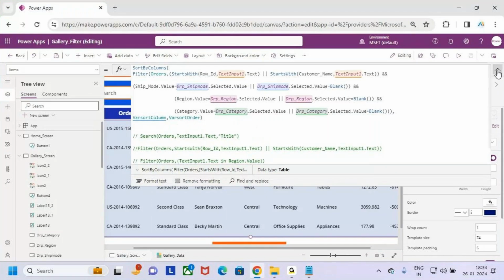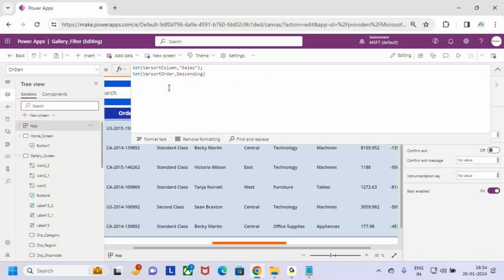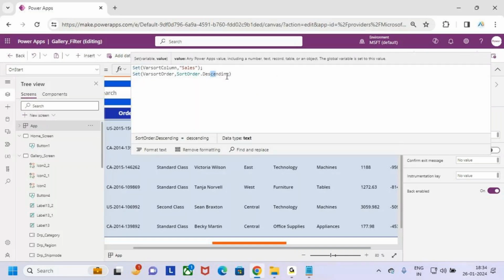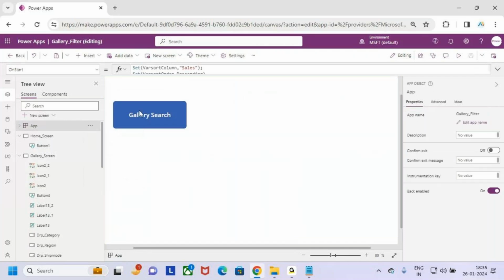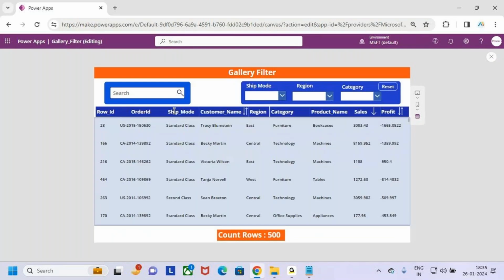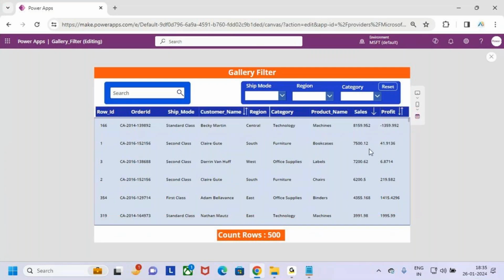Now see, why am I declaring two variables here on start of the app? Because whenever I go and open the app for the first time, by default it needs to keep the data in the gallery in descending order based on the sales column.